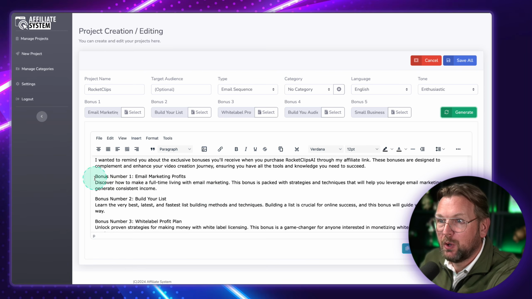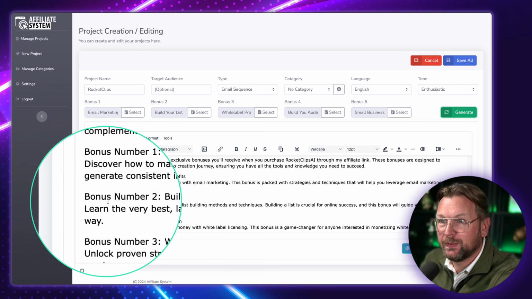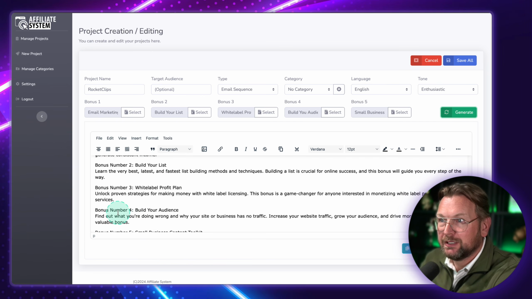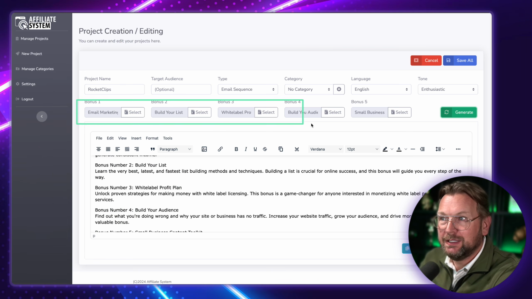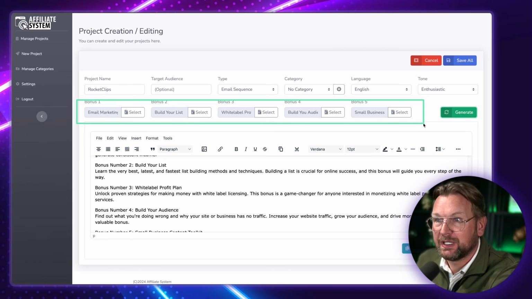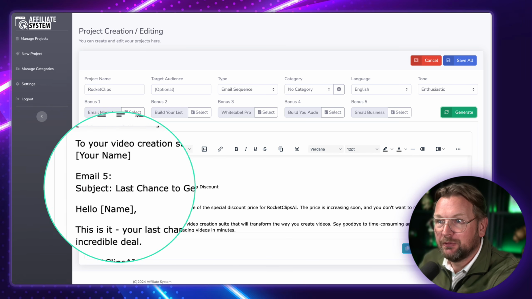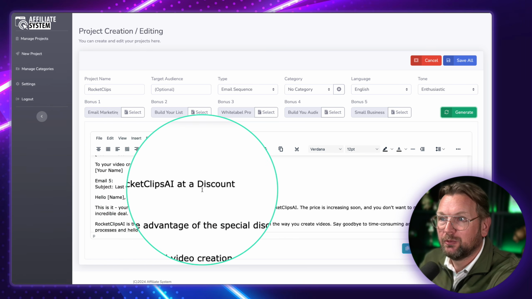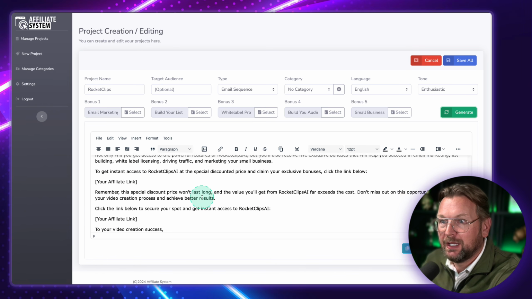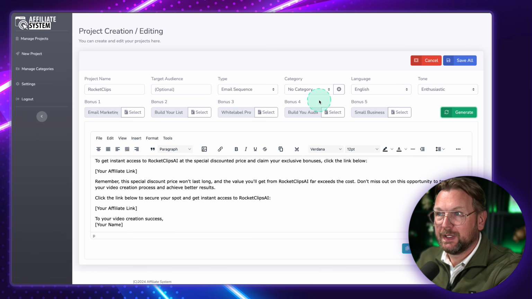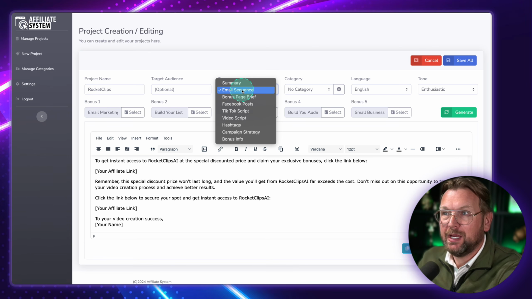So bonus 1 here, email marketing profits. Bonus 2, build your list. So it automatically adds these bonuses to your emails as well, as you can see here. So it's writing out the bonuses. And then email 5, last chance to get Rocket Clips at a discount here. And that is your email campaign. That's just one of the types that you can create.